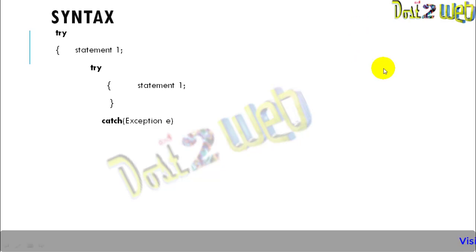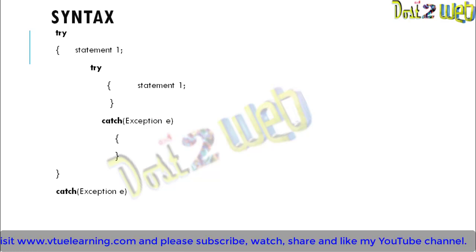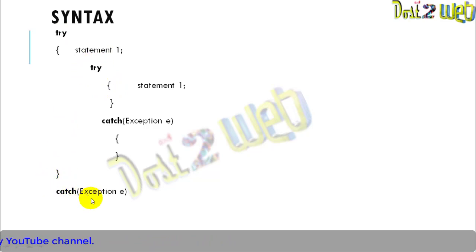The syntax says that every try block must contain one catch block also. So after this try, there will be the catch. I am writing the catch block, exception e, and some statement will be there. Once you close this, you will again have the catch block for the main, the first try block. It's not that you define one try here and at the last give only one catch outside. No, because whenever a try block is there, it will be with try and catch, or finally. So this is the syntax for your nested try block.